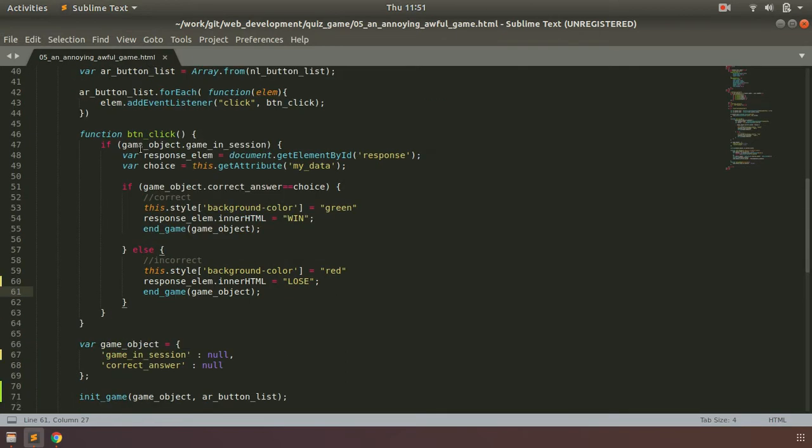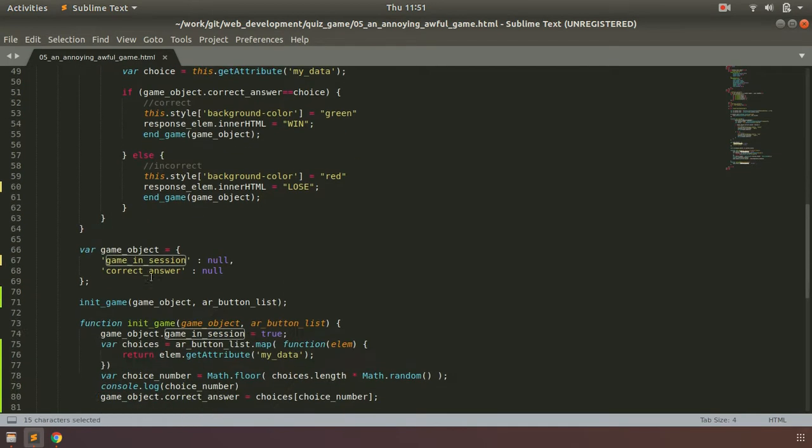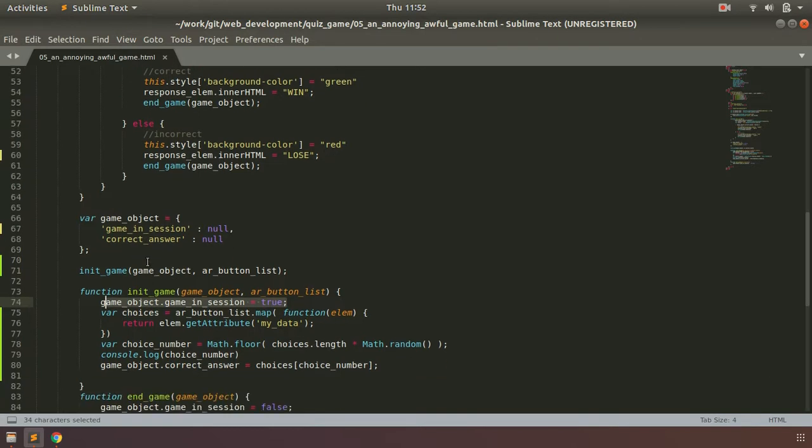One of the first things I've added over here is this notion of a game in session. Okay, so I've got this game object. Previously, we had this game object that was just a correct answer that was predetermined. Now, I actually have a game object where I determine whether or not the game is in session, and I initialize the game to set the game in session to be true. So let's talk about game in session first. So what we've got is I have a game object. Don't even worry about the correct answer at this point. I've got a game object.